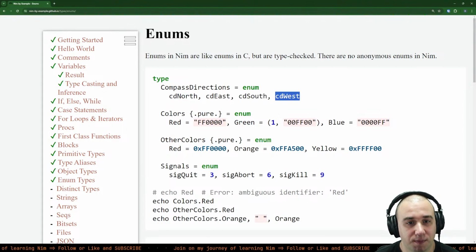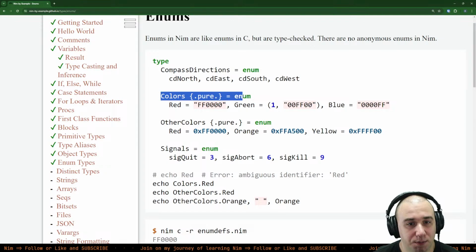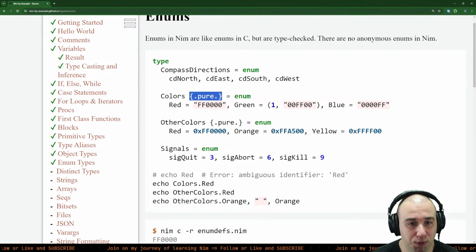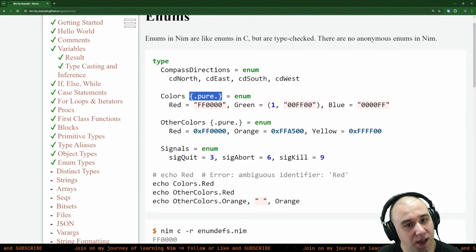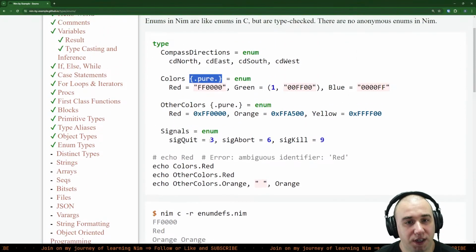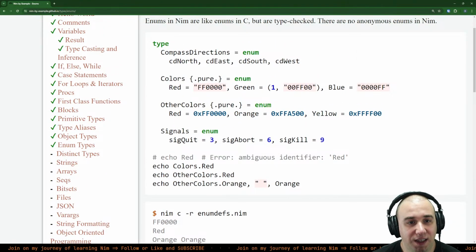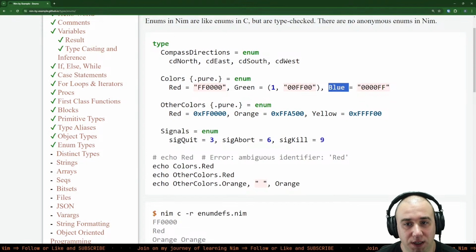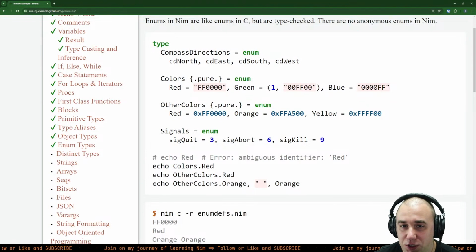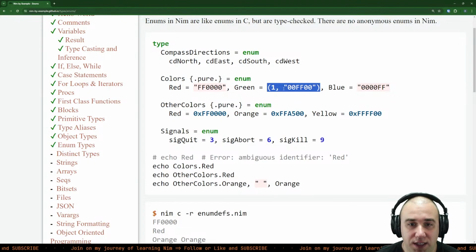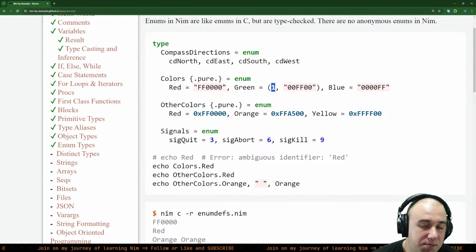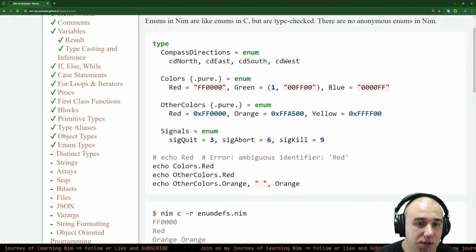Okay. And then we have another enum specified as pure. I hope we're going to get an explanation. Okay, here we have a text value, a string, attached to red, green, and blue. And additionally here, the green has, I presume that's the index, so 0, 1, 2. Very interesting.